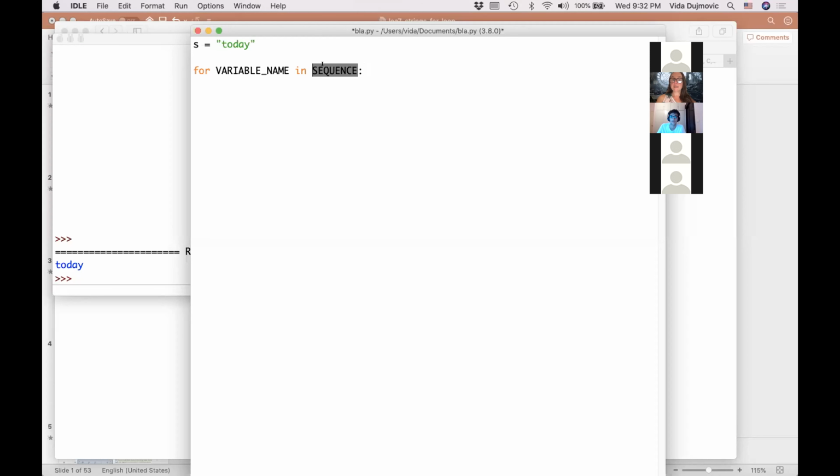You ask for this, so it's another variable name. You ask yourself, what do I want to loop over? What do I want to examine or go through? I want to go through the characters of a string, in this case stored in variable s, so you put s there. Here you put some variable name. I'm going to put ch because that's a meaningful name for what's going on here.